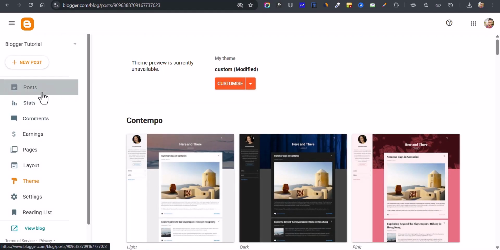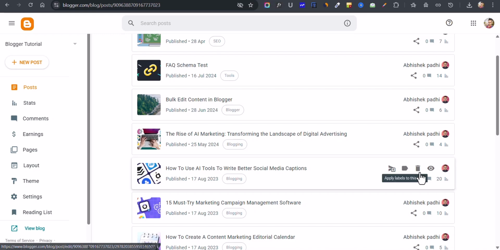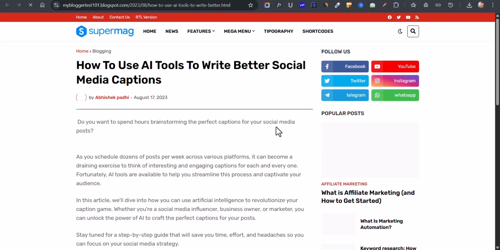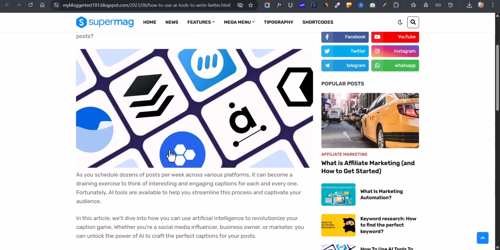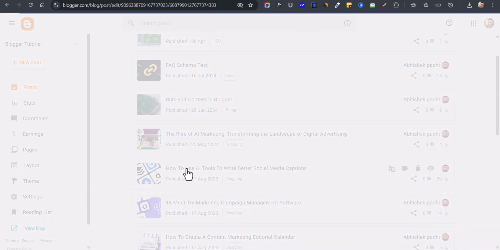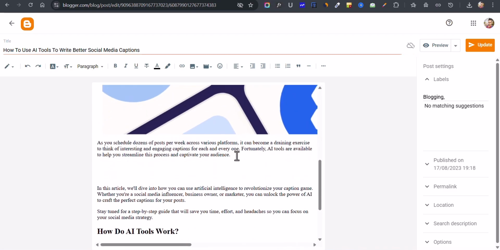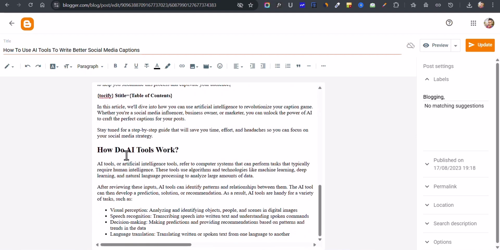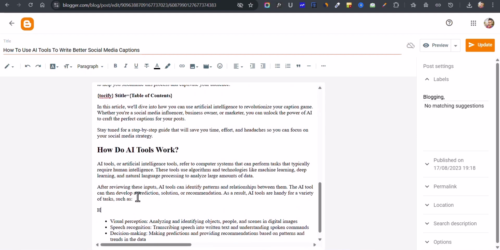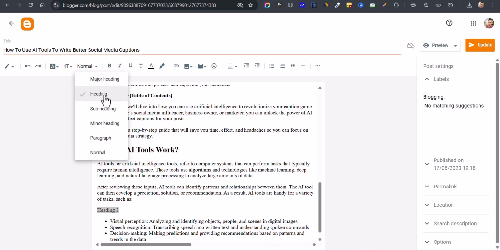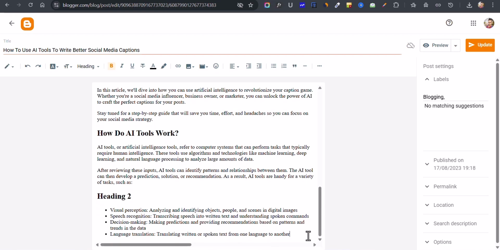So let me go to post and let me click on here. And as you can see, we have some headings. So let me click on here and let me add the shortcode here. So suppose I want to add the table of content here. So let me paste it as plain text and let me select it and make it bold. And let me add some more headings like heading 2. Let me highlight that and change it to heading. And we have heading 3 as well.